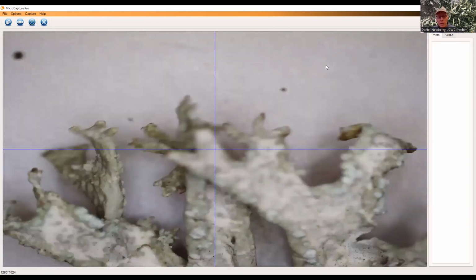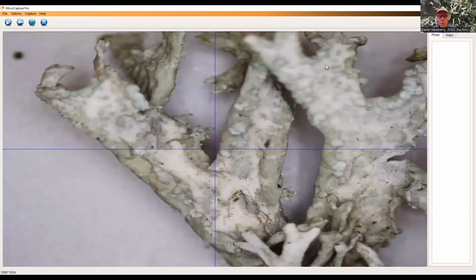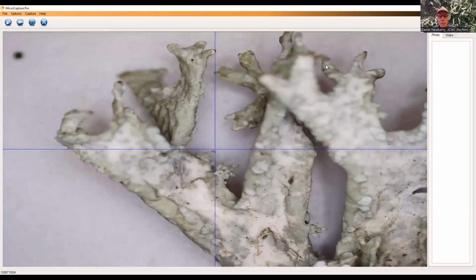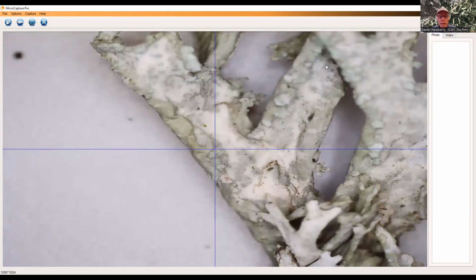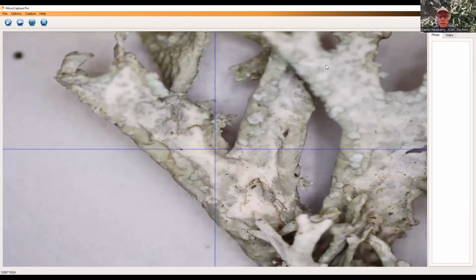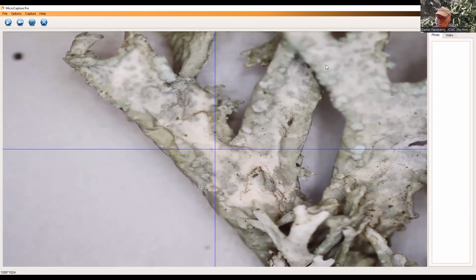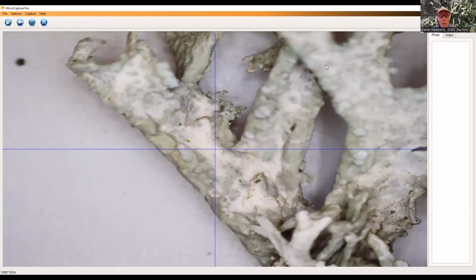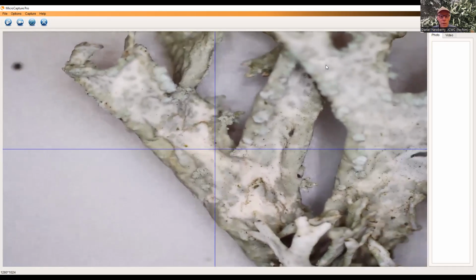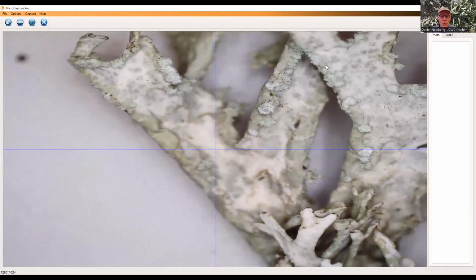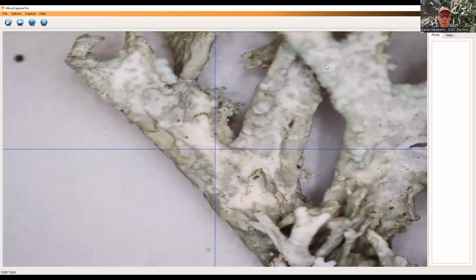And finally, just one little more we're going to take a look at. Once again, we're going to look at the oak moss. And if you look right near, okay, there we go, right near the crosshairs in the lower left quadrant, you can see some more of these little granular spore-like soredia.